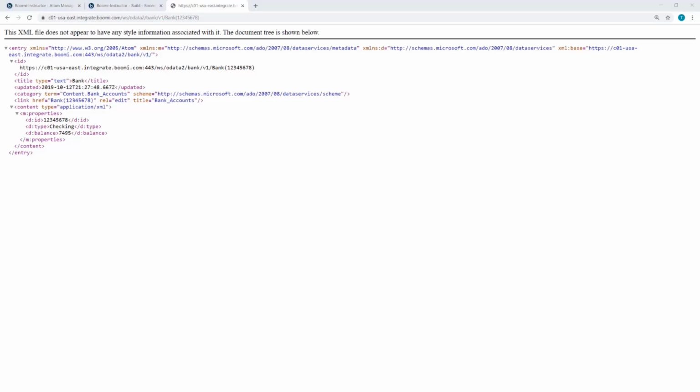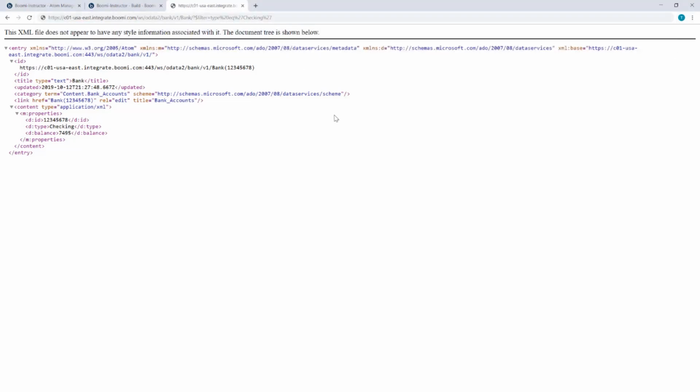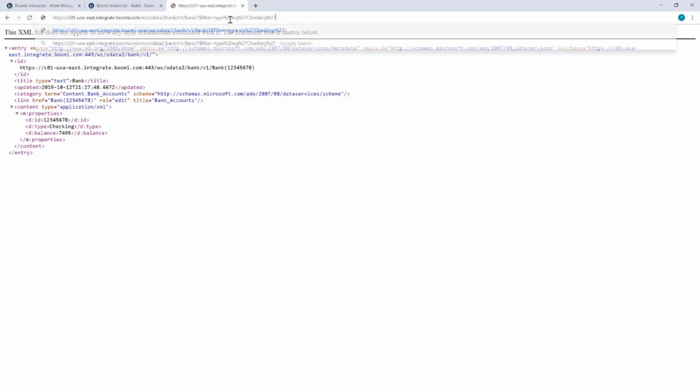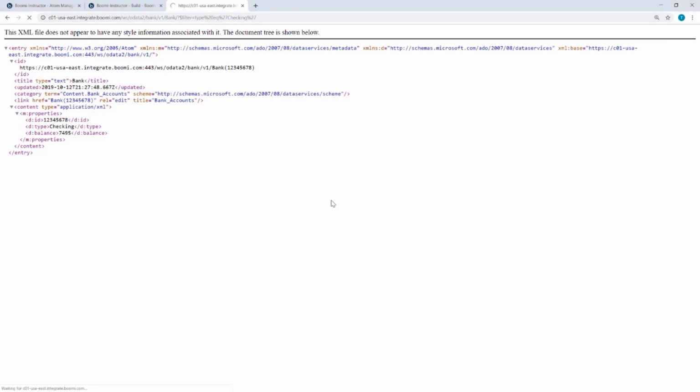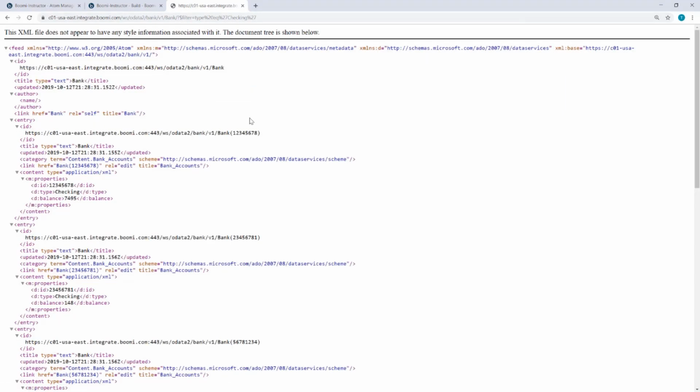Now with OData, there are a number of filters. So if I wanted to filter by account type, I could add that here. This does need to be base 64 encoded. So let me enter that, and then we can get this type checking. So here are the checking accounts within that OData entity.